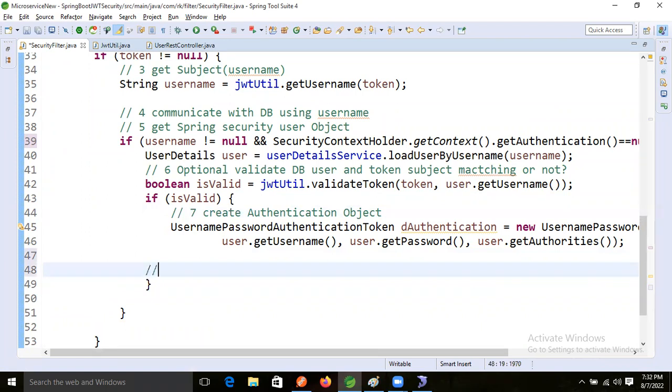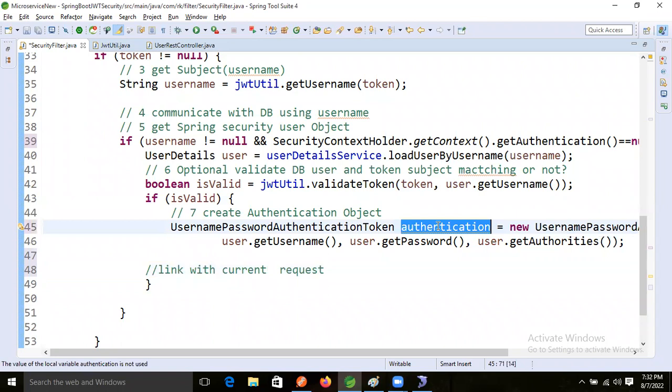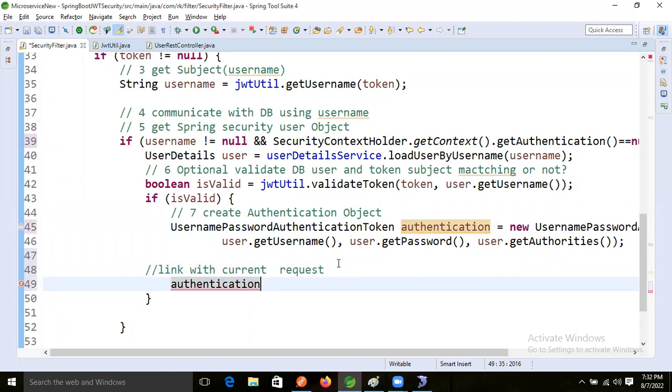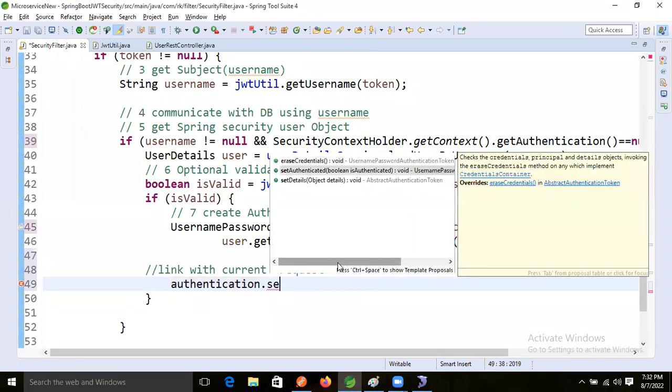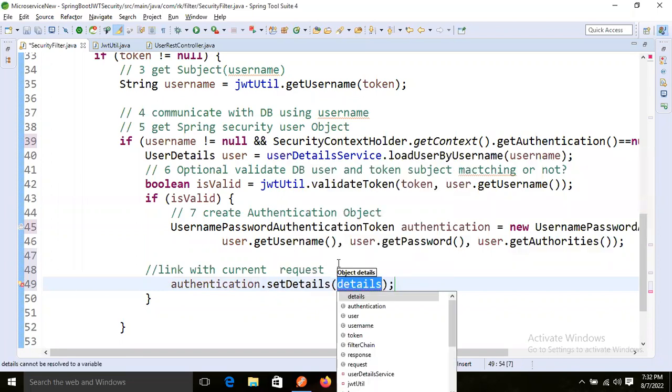So next, what step will we follow? Link with what? Current request. Link with the current request. So how can we link now, friends? We will take the help of this one, authentication dot set details, right? Set details. So how can we set the details?